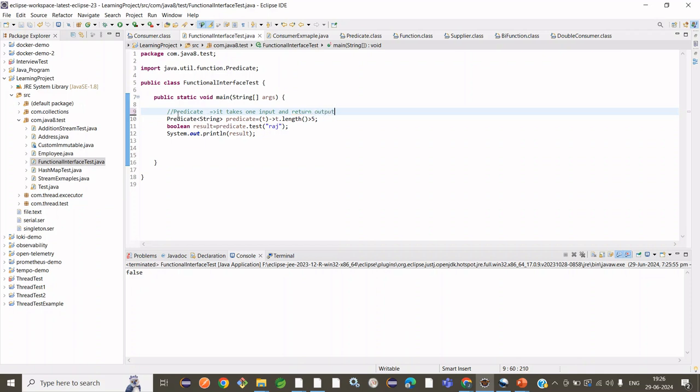Now we are going to do an example of Function. Just now we saw it takes one input and returns output, and the output may be anything. In the case of Predicate, the output is boolean. But in this scenario the output may be string, integer, double, anything, any custom classes.